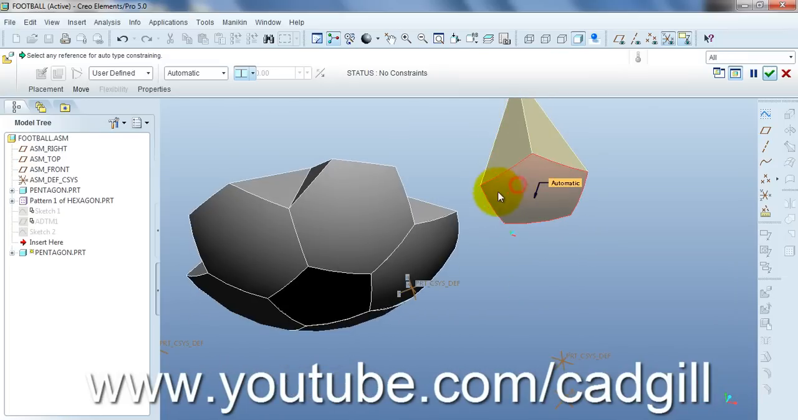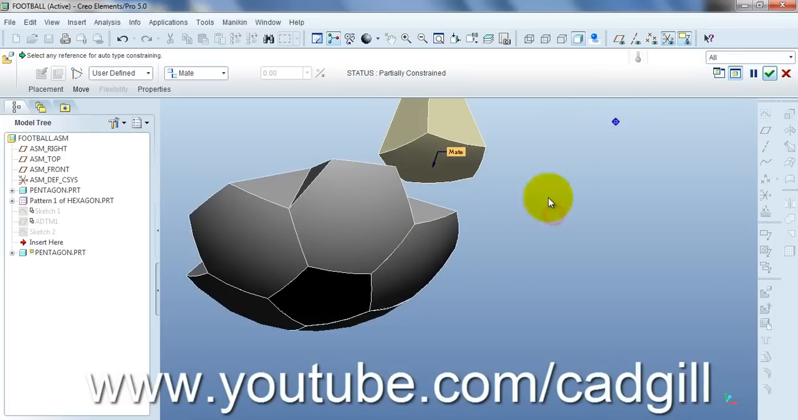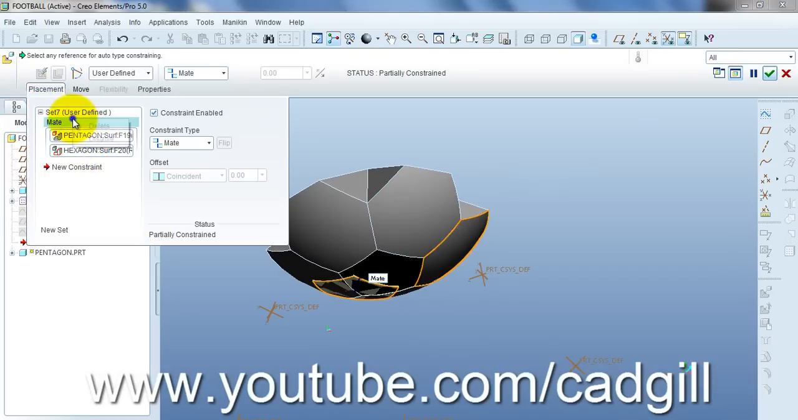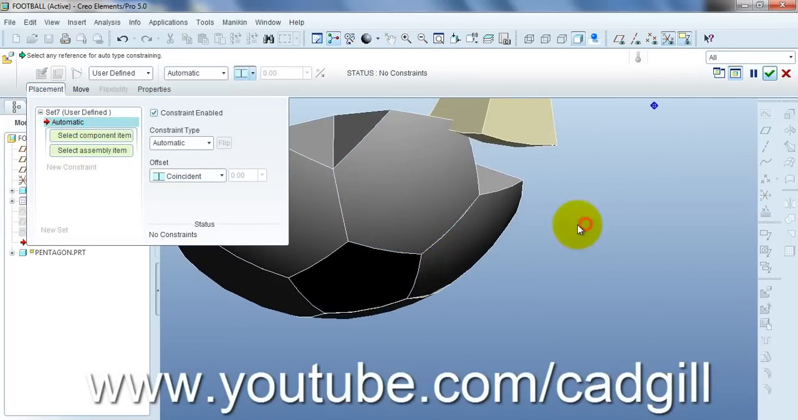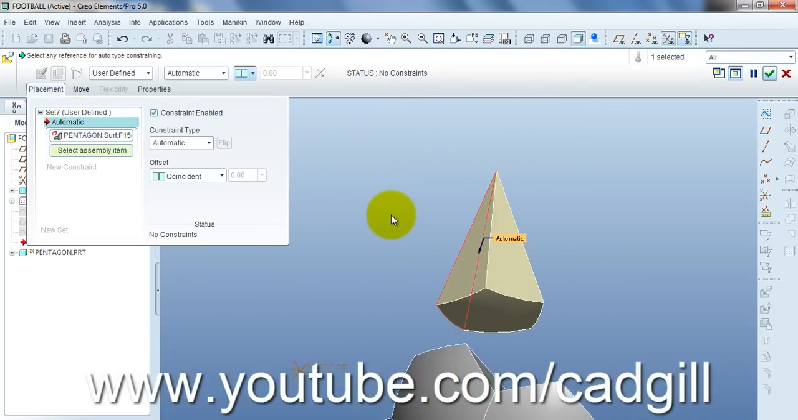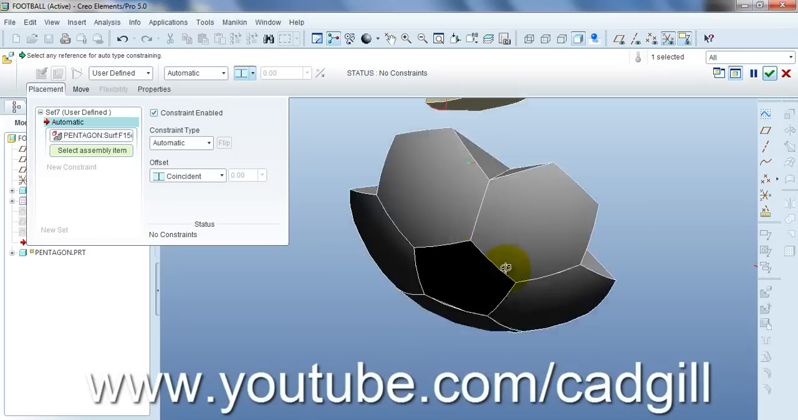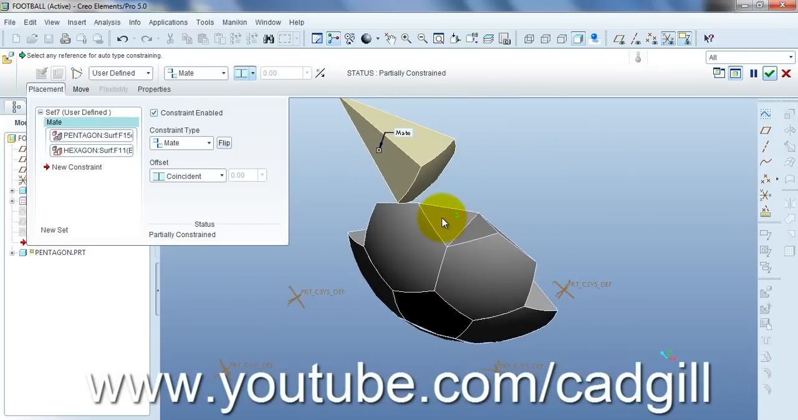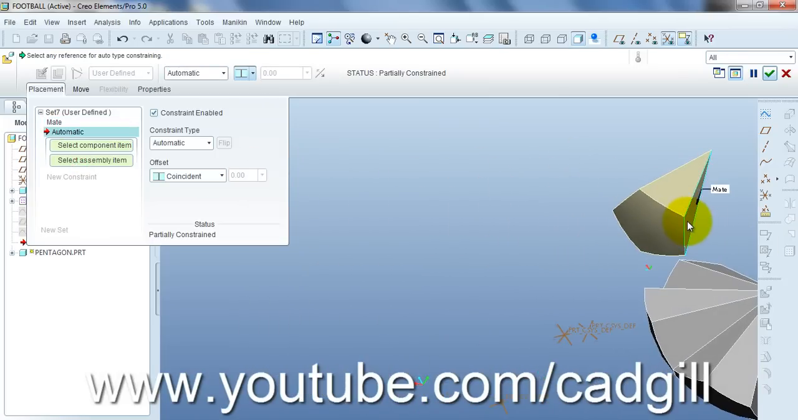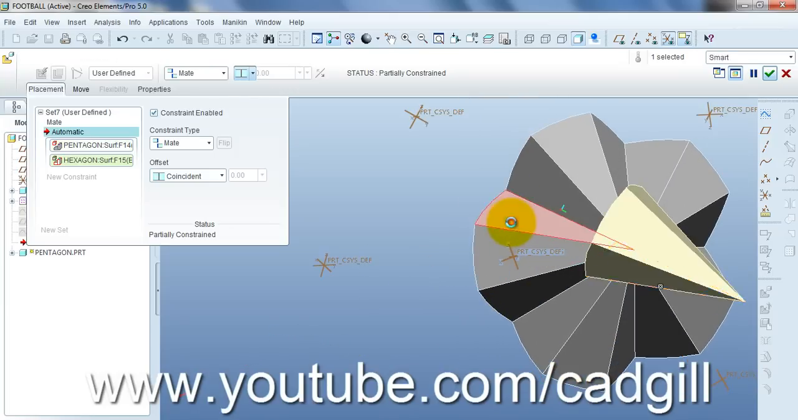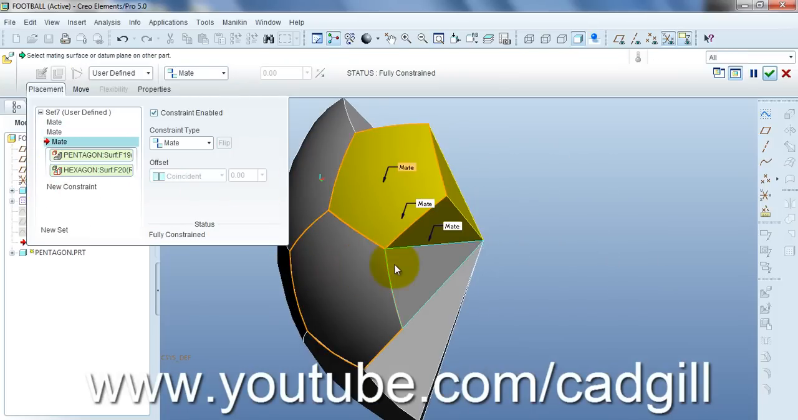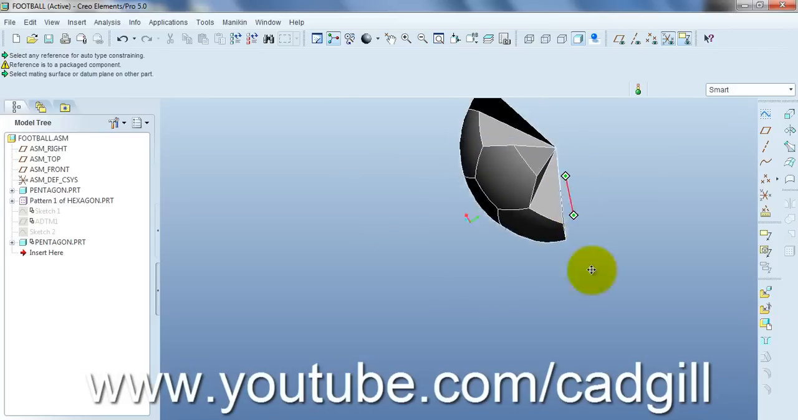Now for the mates, let's select these faces. Let's move it. Make this unit. Select this face, and this one. Okay. Perfect. Select this face, do this one. Now for the third mate, select this face and this face.